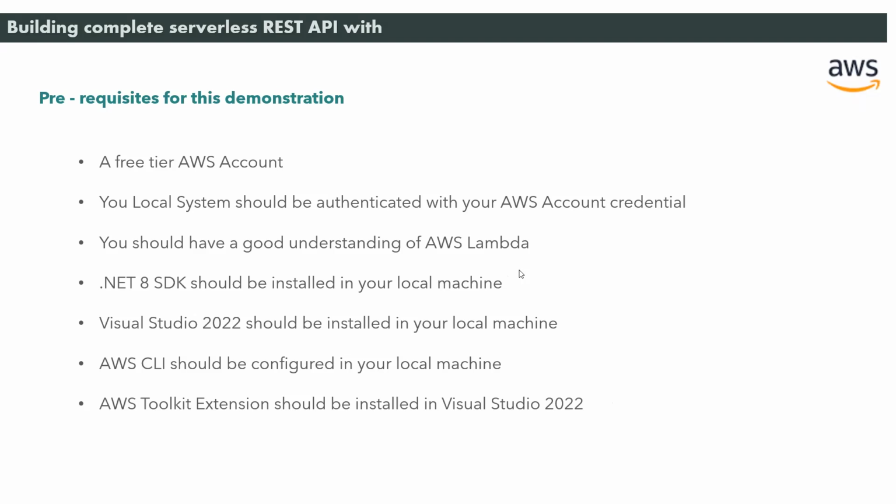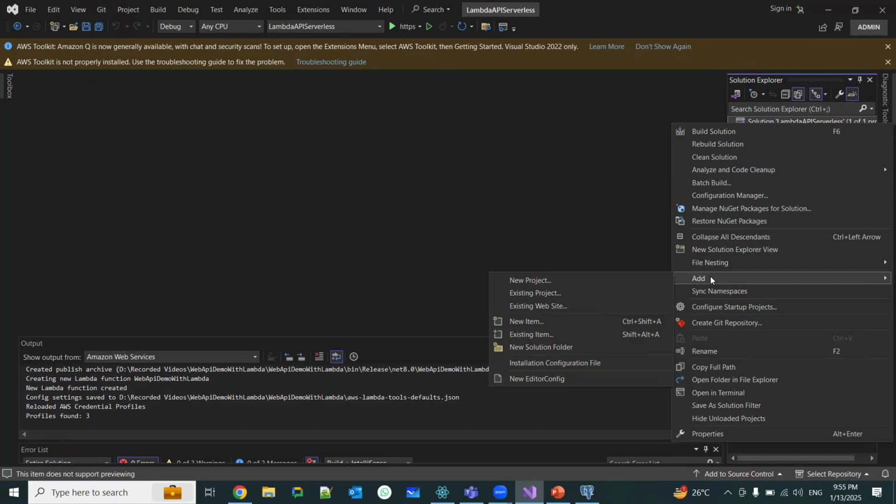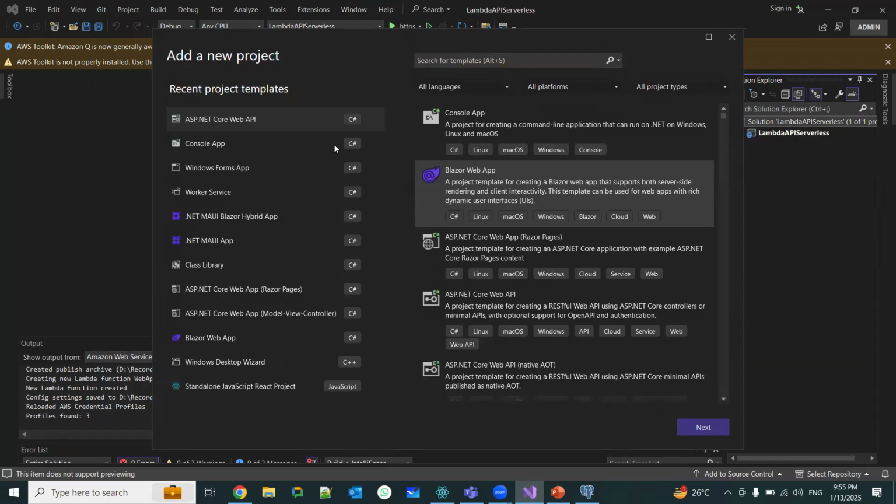Yes, so let us start the demonstration. What we will do is create an API project in Visual Studio with AWS Lambda. So let us jump into Visual Studio itself. Yeah, I'm in my Visual Studio. I have a solution here, and I will create a new web API project. I'll select this template, ASP.NET Core Web API, or you can find it from here also. So I'll select the ASP.NET Core Web API template itself. Clicking next.